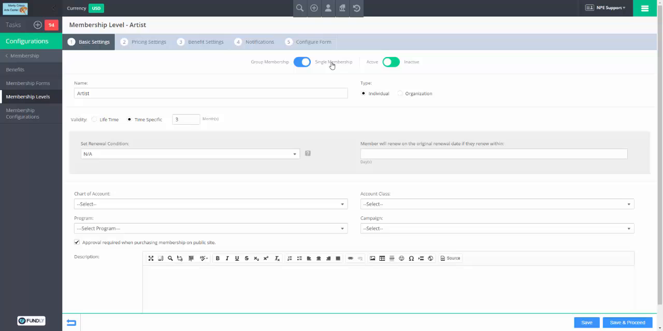Group membership would be for things like your family membership or a corporate or organizational membership that extends to the employees. So if I buy a membership that extends to my children and my spouse, then that's a family or group membership. If it's only for me, it's single.